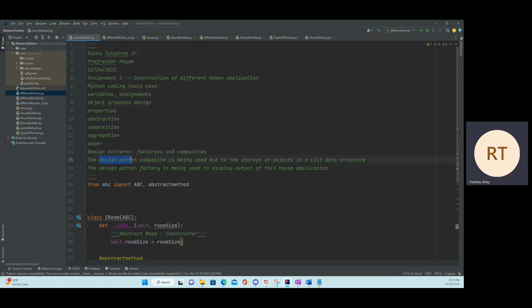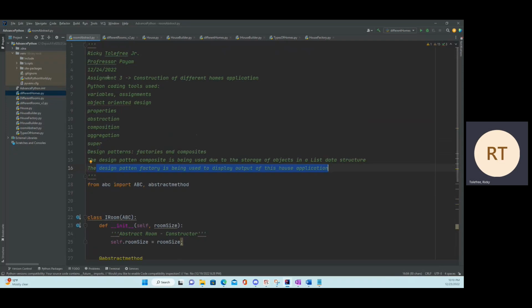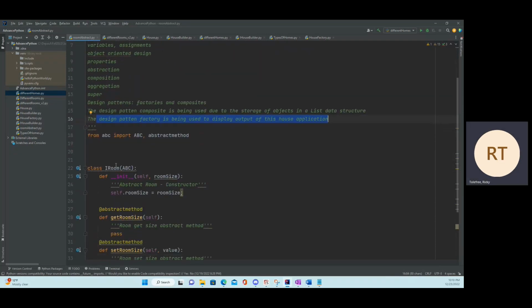Here I'm stating that the design pattern composite has been used due to the storage of objects in a list data structure. And the design pattern factory is being used to display the output of this house application. So again, this is in each Python file that I have, so I just wanted to go over it at least once.